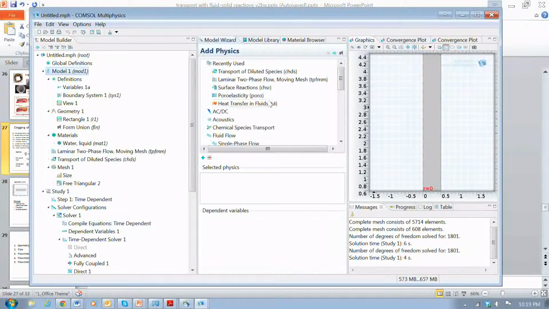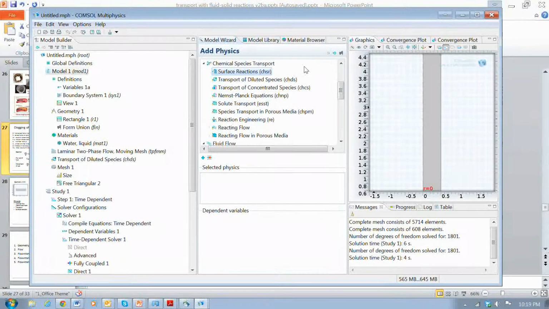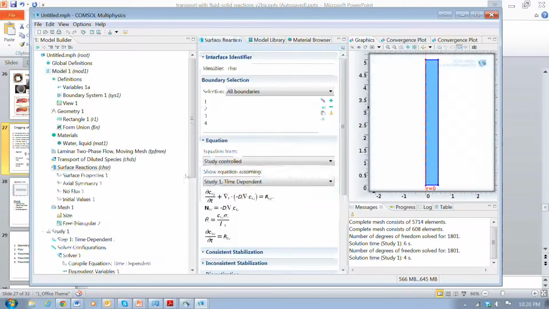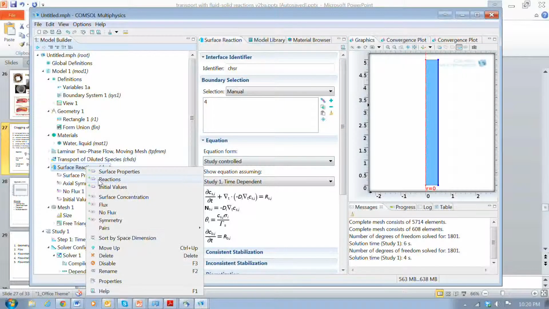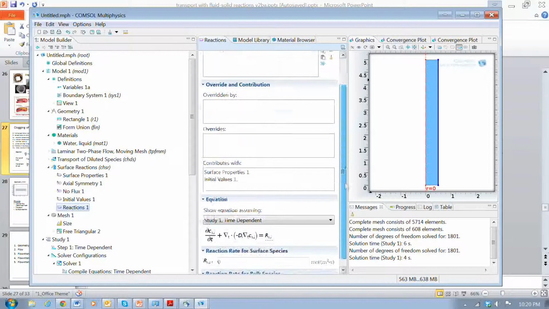That's the reaction, surface reactions, and that's here under chemical species transport. There, it's a surface reaction, and we'll put that in. And what we need to do is just involve this outer boundary in the surface reactions, and we'll include a reaction right here, and that's specified for that boundary.